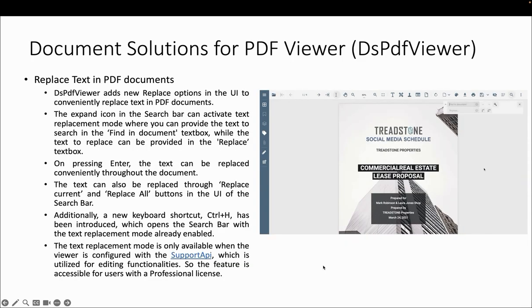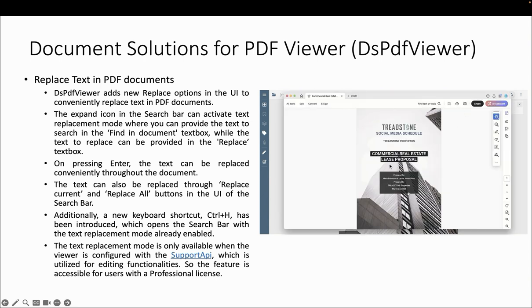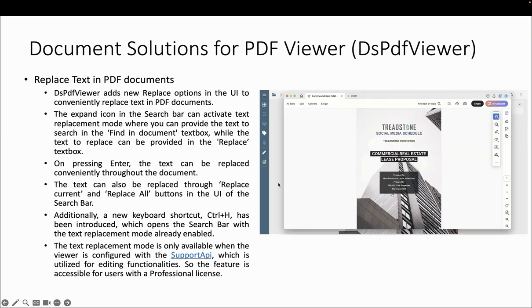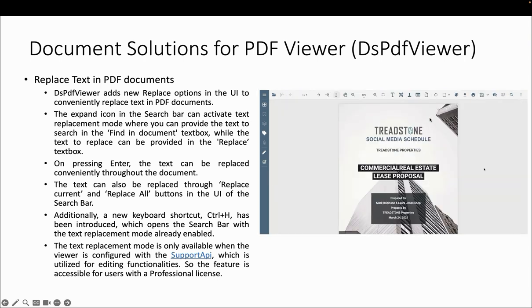Moving on to DsPdfViewer. In this release, we have added the ability to replace text in PDF documents using the Replace Text UI option. It is available in our search bar. There is an expand item icon in the search bar, which enables the replace text text box as well as the replace options. If you type in the text to find in the find text box and the text to replace in the replace text box, and you press enter, the text will be replaced in the document.